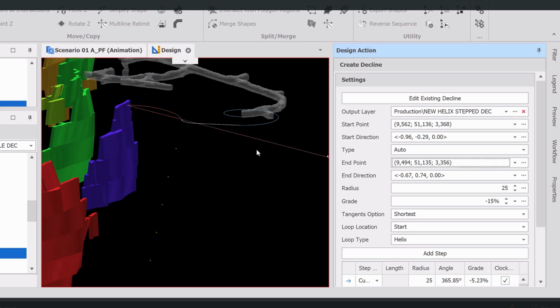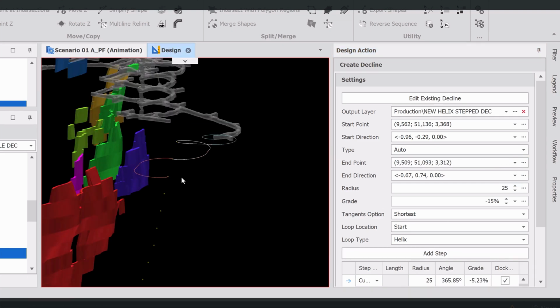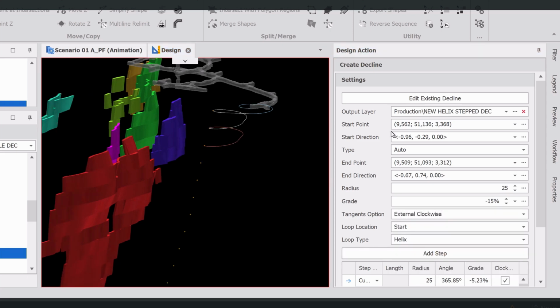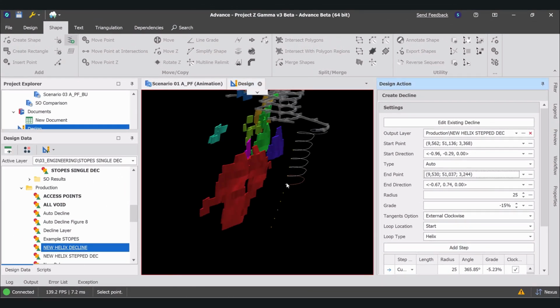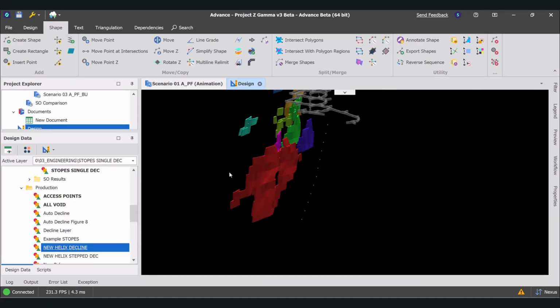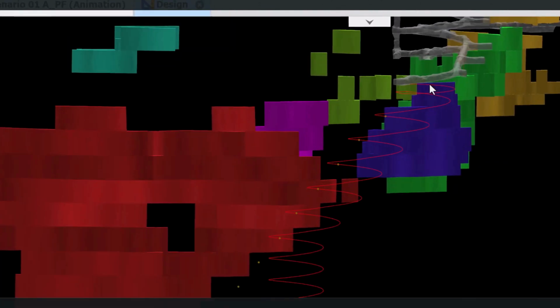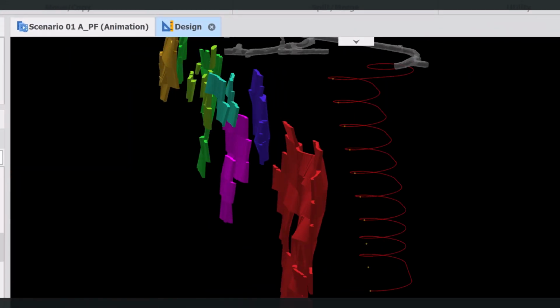Then we choose the appropriate tangent options and repeat the process, selecting the next endpoint for the following segment. By stepping through these points, we can progressively build a decline that connects multiple axis levels. So once all the segments are defined, we simply hit apply and exit the tool. The result is a decline with multiple axis points.